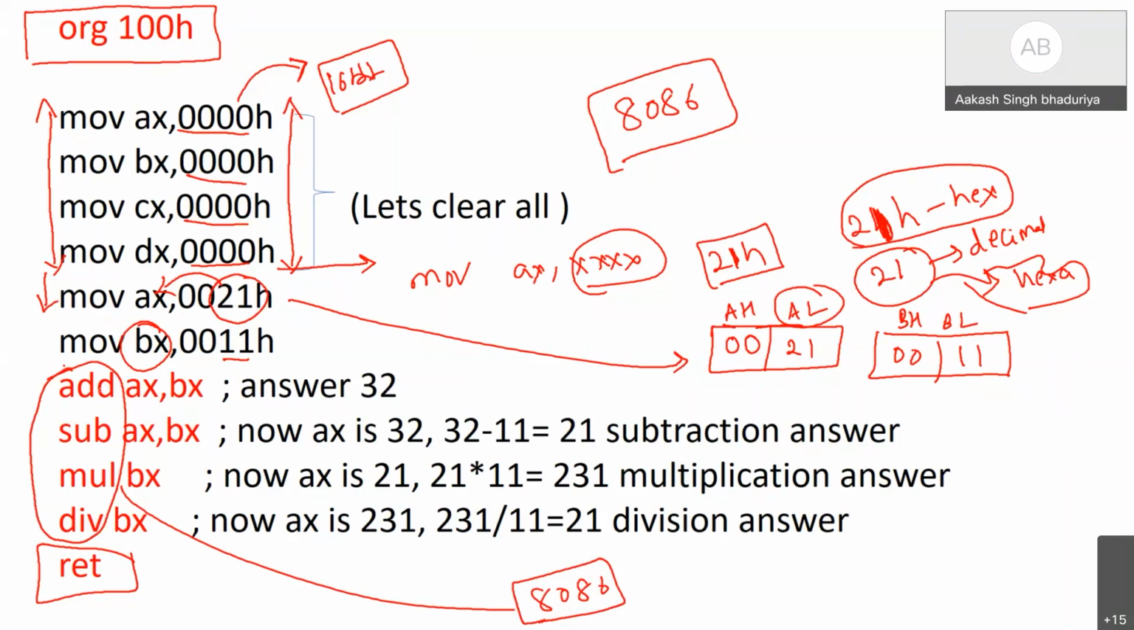When you add, it will add the B value to the accumulator, and the result will be updated in the accumulator. So when you add 21 and 11, it will be 1 plus 1 is 2, 2 plus 1 is 3, so 32 will be your answer. This 32 will replace your 21. Agree? Yes, sir. Now the AX value is not 21; it is now 00, 32, after executing the addition instruction.